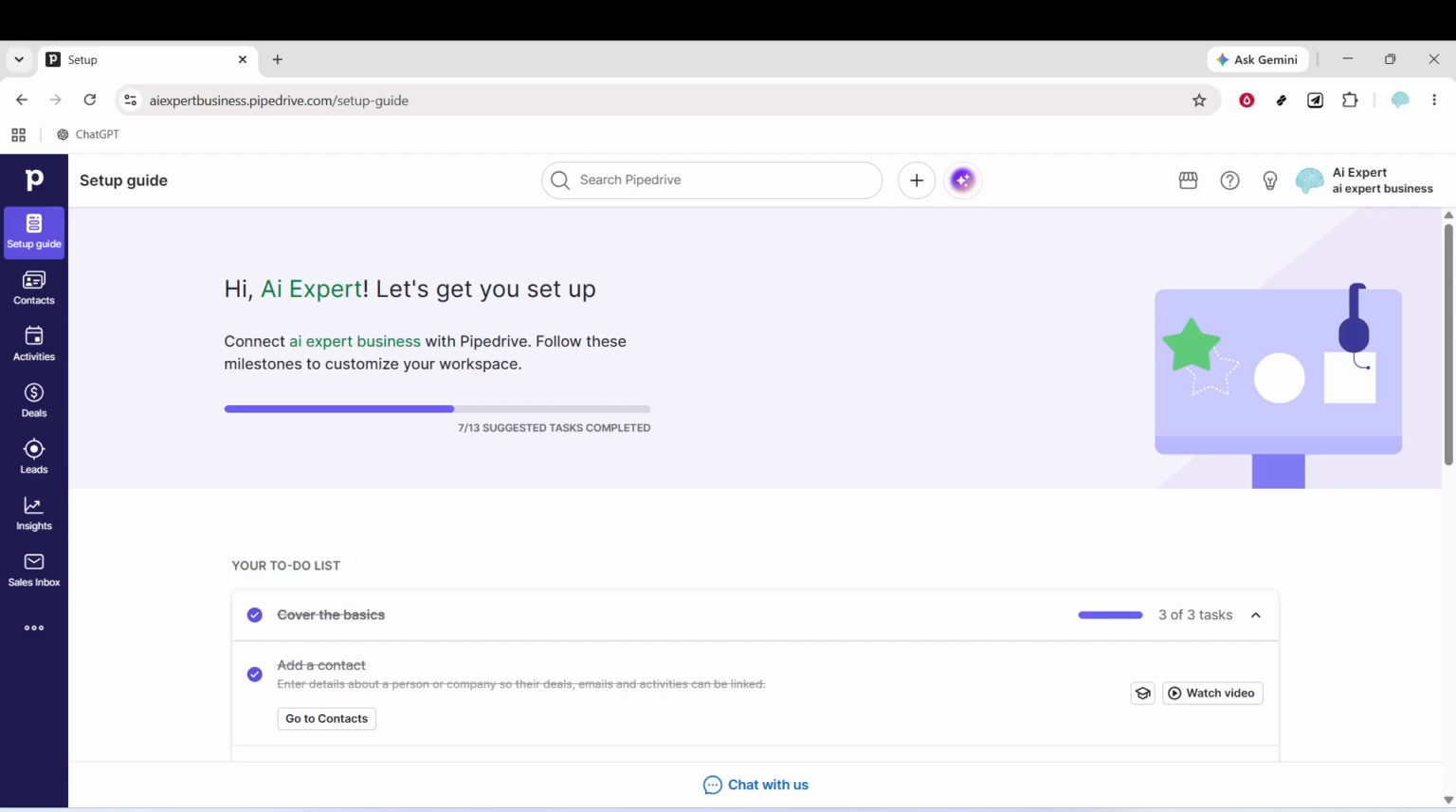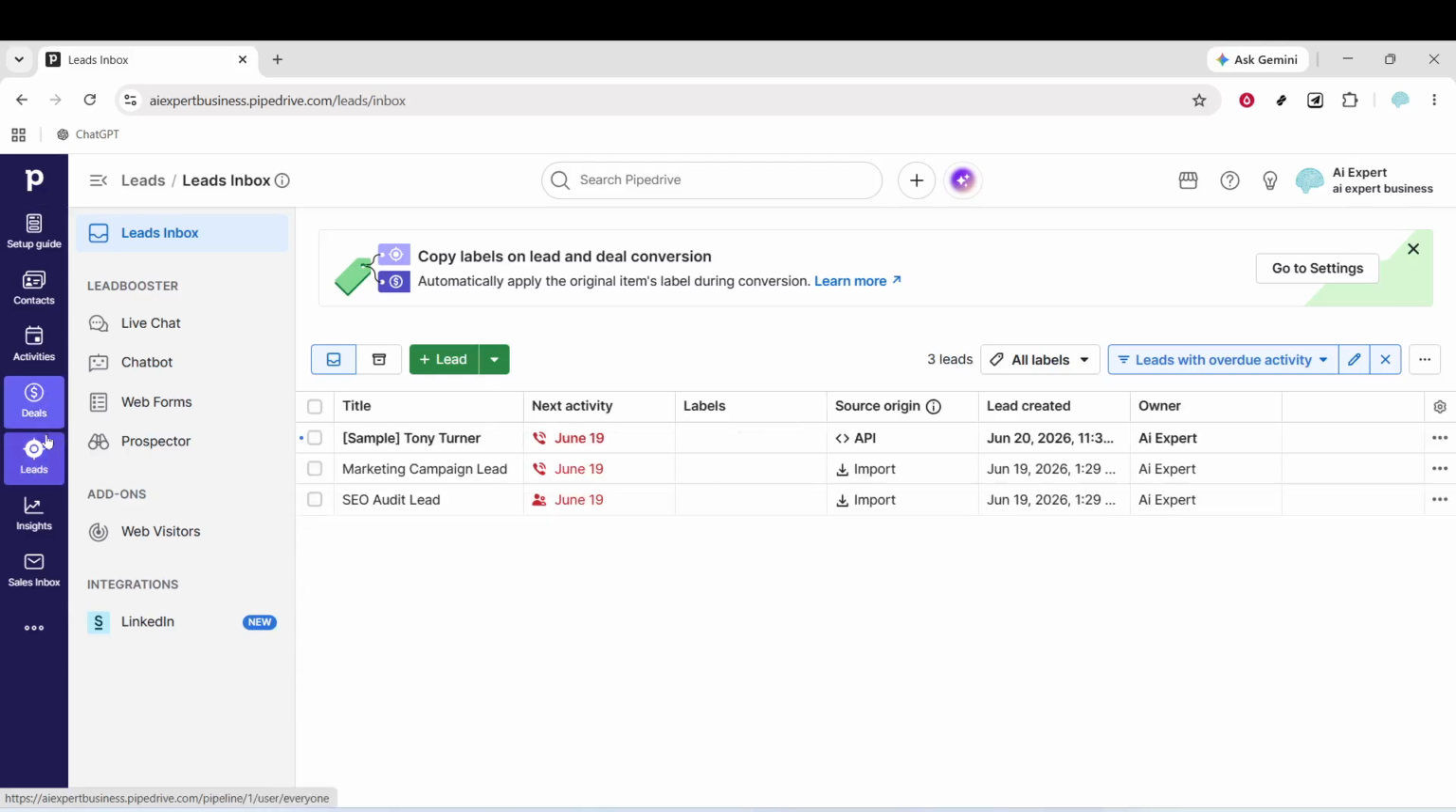Let's go. All right, first things first. Open up your Pipedrive account. You should be looking at your main dashboard. Now, on the left side of your screen, you'll see a sidebar with a bunch of options. Go ahead and click on Leads. This is where all your incoming lead information lives and where your new form data will eventually end up.